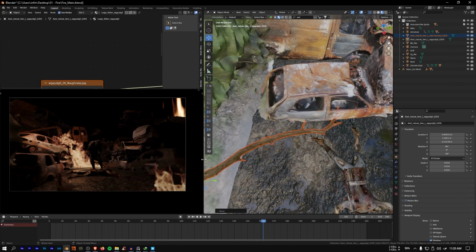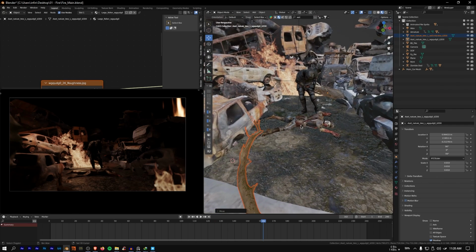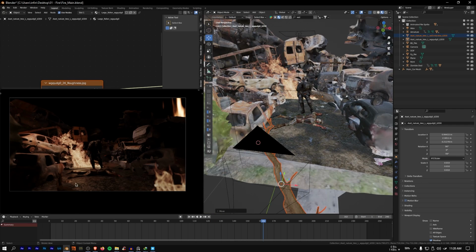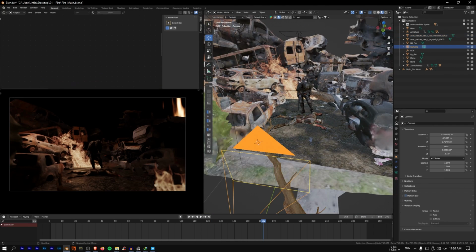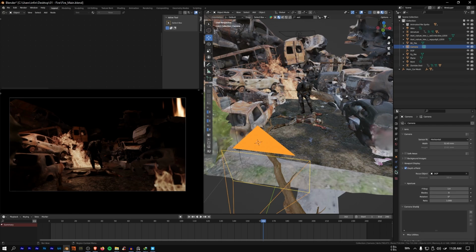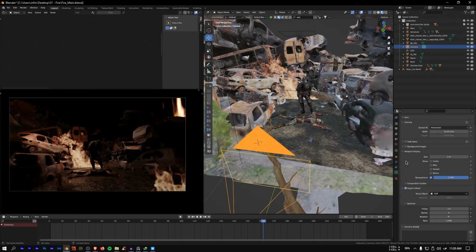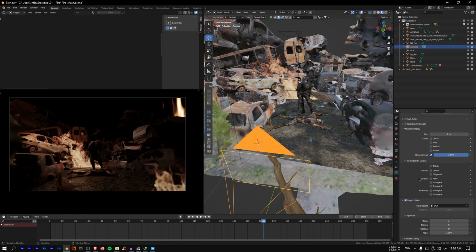You can even use such guides to direct the viewer's eye to your scene. For example, if you select your camera and come up to the camera properties, viewport display, and composition guides.